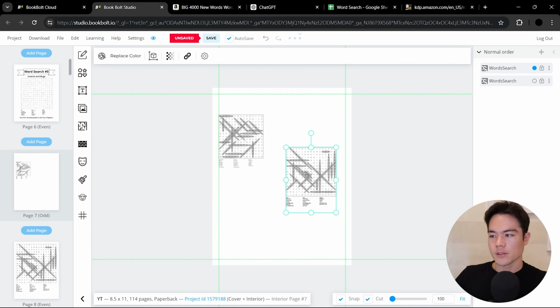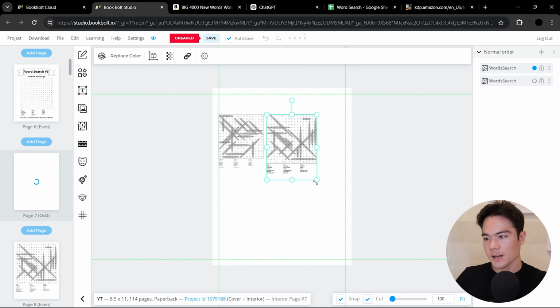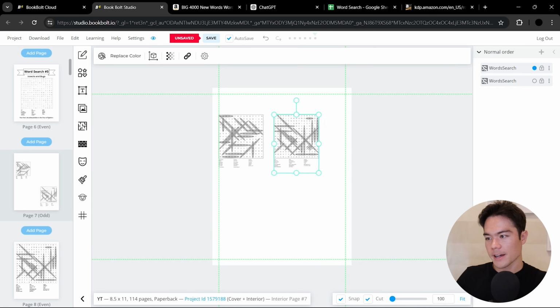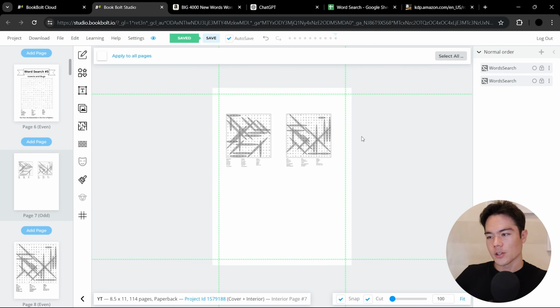Now you want to make this puzzle about the same size as the first one, and then space it out like this, then adjust and align the solutions. So I'll do the same thing for the rest, and I'll just cut to it when I'm done because I don't want to make this video too long.